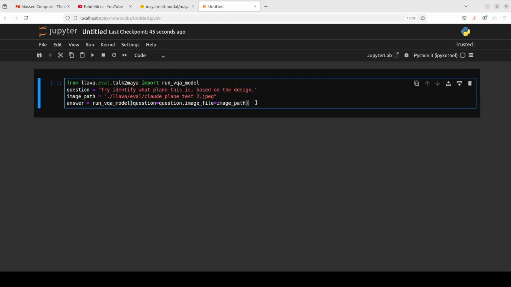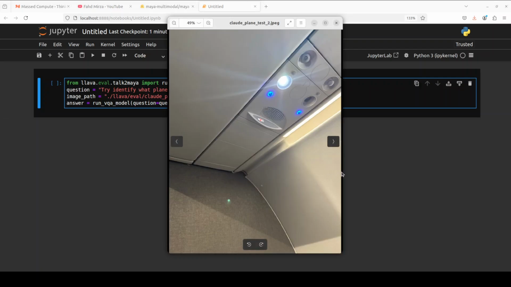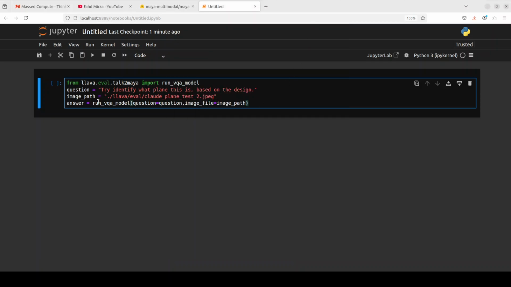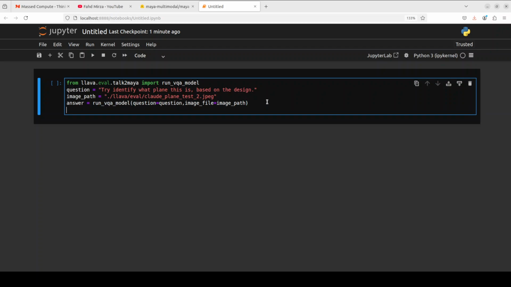This is the code which you need to run, where we are importing this run VQA model for visual question answering, and then we are asking this question: try to identify what plane this is based on the design, and then there is this local picture of that plane. This is the one, which is pretty interesting. It's not that easy to identify the plane. I mean, okay, let's see what happens. And then this function is being called here. Let me also print the answer. I'm just going to say print answer, and now let me run it.